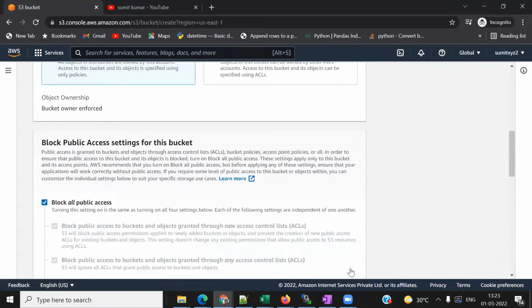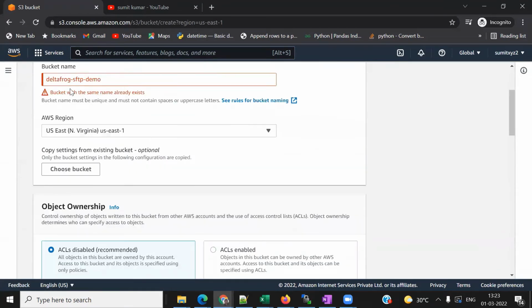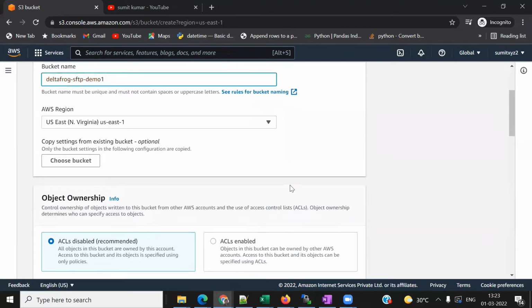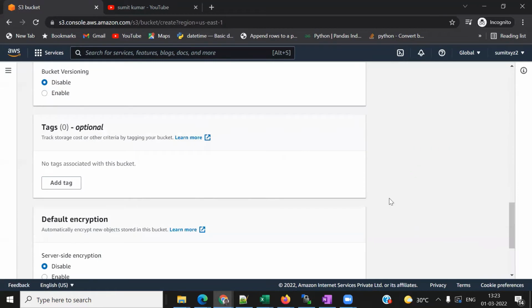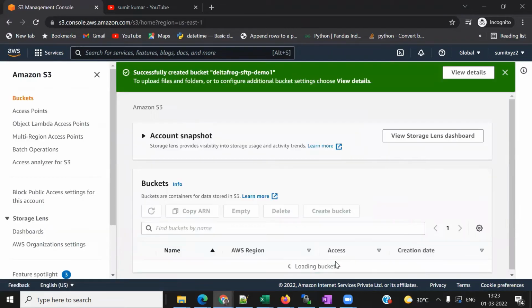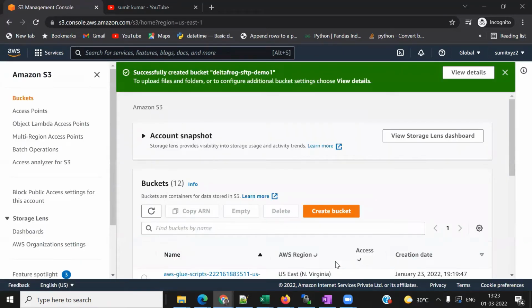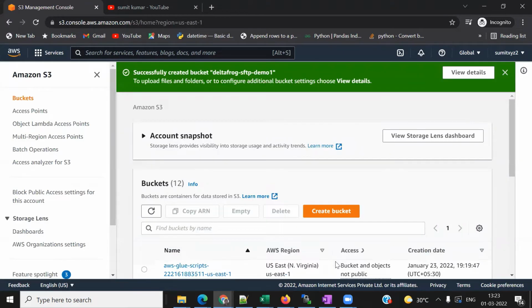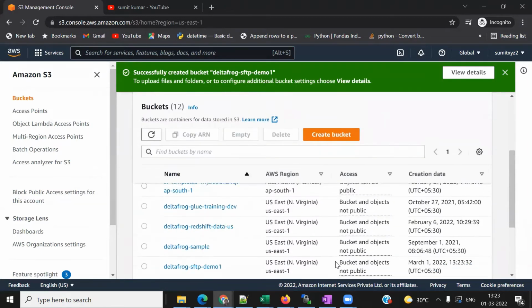Okay, so they're saying that I think I might have created, or someone might have created this bucket. So demo one I will keep. It's created. Hope this is available. Okay, few people know that whenever you are creating a bucket, the name should not be taken by any other people throughout the world. This is a global thing.